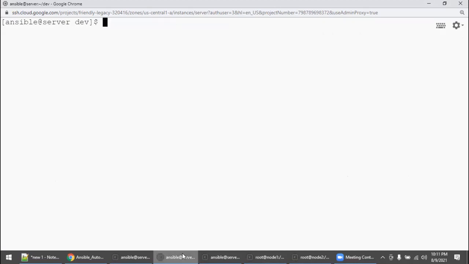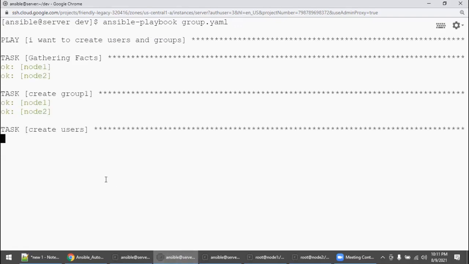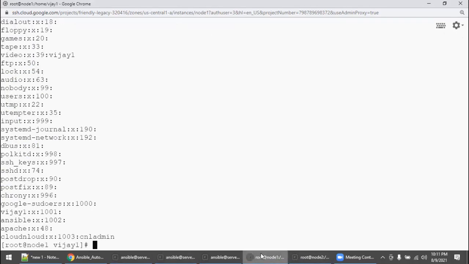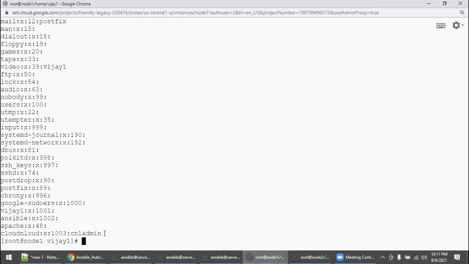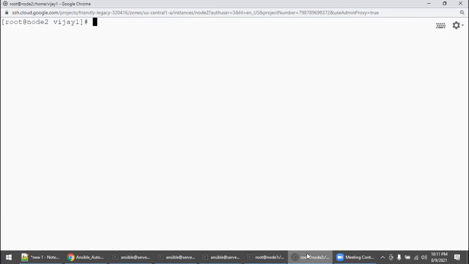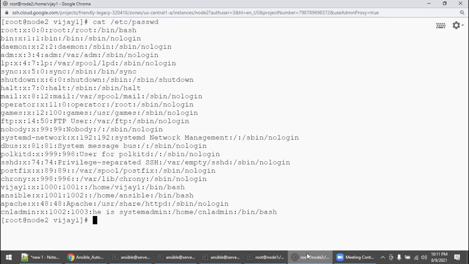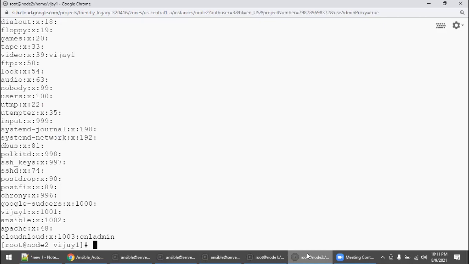this, say ansible-playbook group. So when I go to node 1, automatically if I say group, see here, CNL admin is created and CNL admin is part of the Cloud and Load group. Let's go to check node 2. First we will check the user is created, CNL admin is created, and group CNL admin is added to the Cloud and Load group.